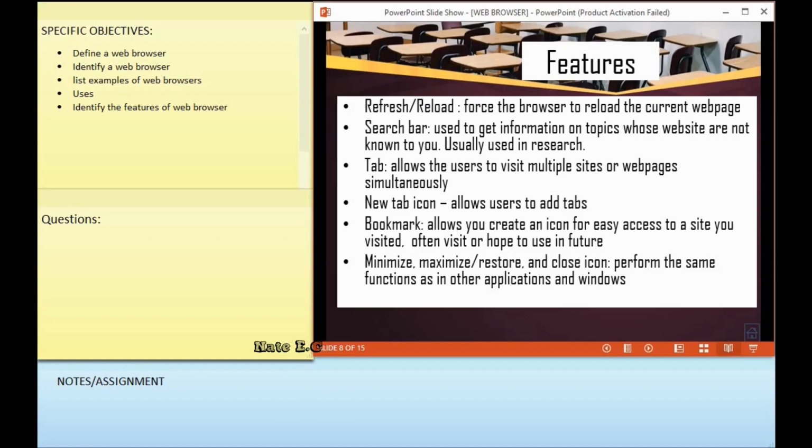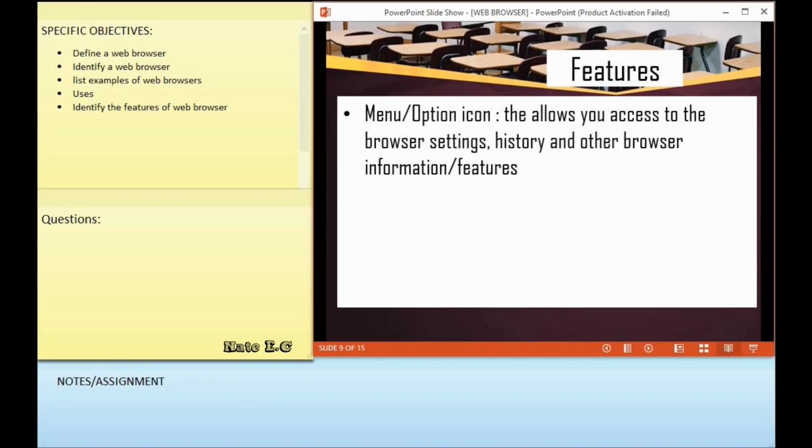They perform the same function as in some other applications like Word, presentation, and spreadsheet. Now you have the menu or options. Some other browsers call it tool icon. This allows you to access the browser settings, view history, and other browser functions and features.